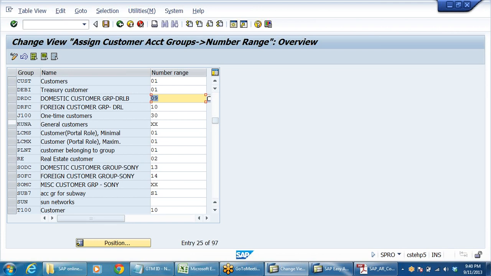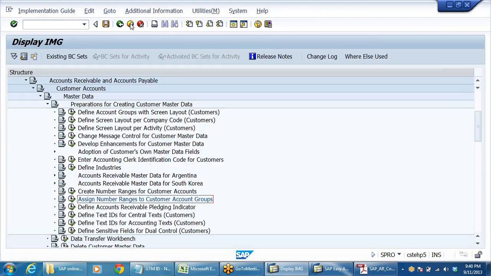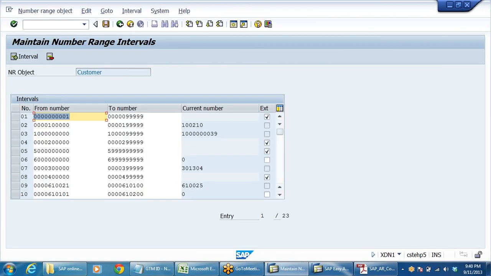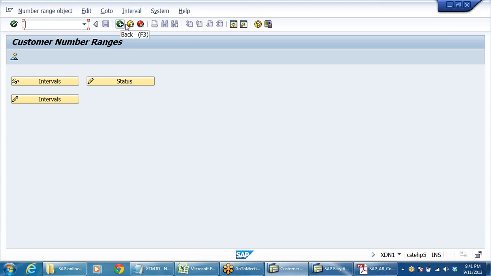For each group I have created number ranges 09 and 10. What is that 09 and 10? See here, 09 and 10: 6 lakh 10,021 and 6 lakh 10,101. These are both the number ranges. When you create customers in this group, the system creates customer 1, 2, 3, 4, like that, it will go on creating the number of customers. For that purpose, to identify the customers, I'm going to give this number range.